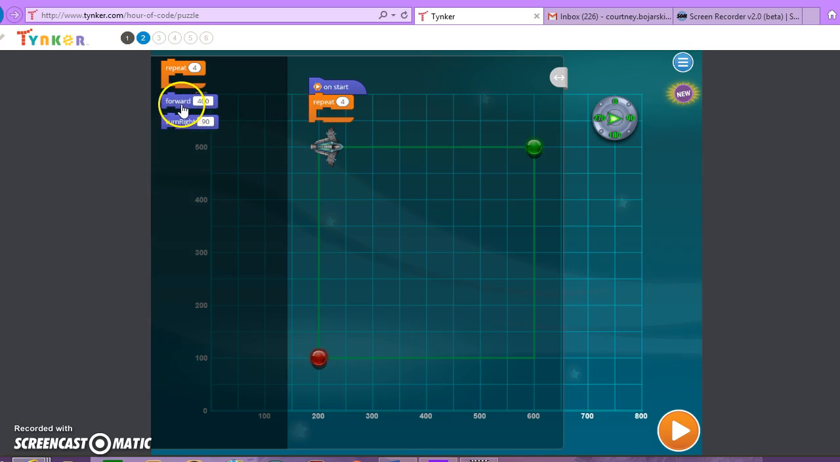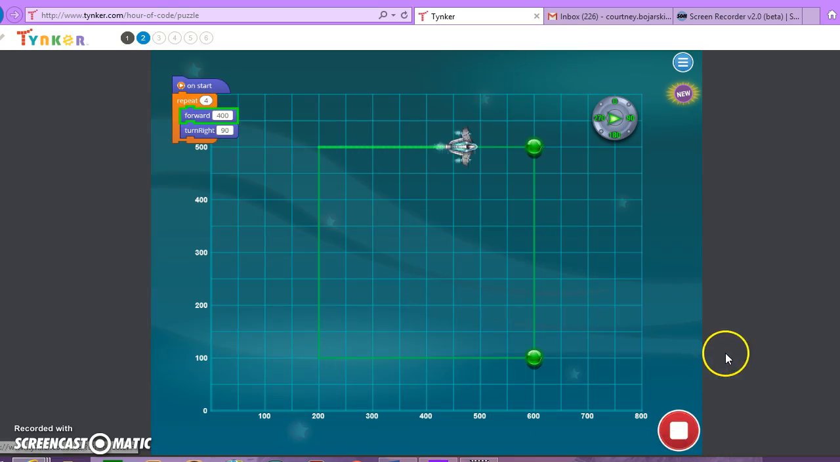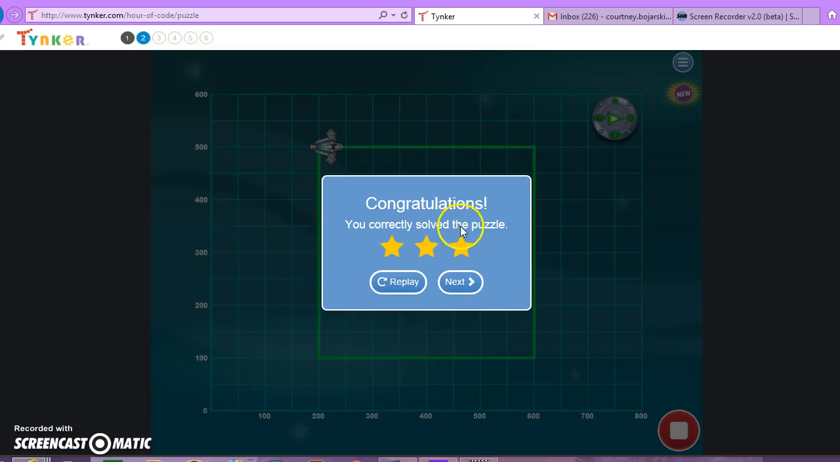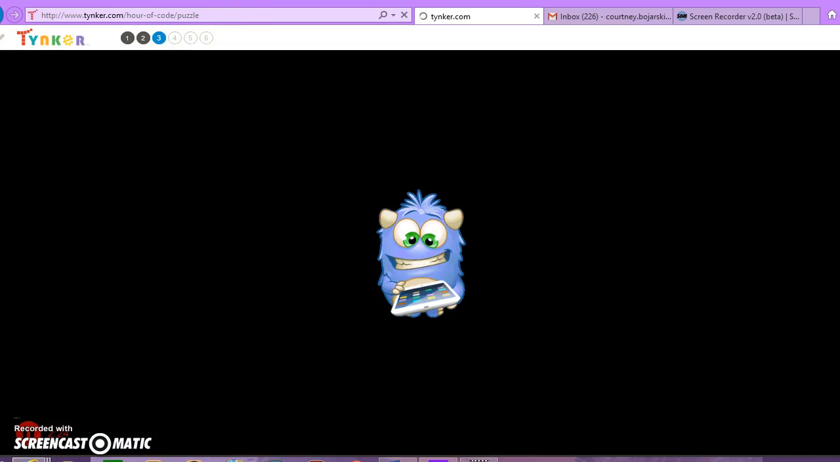So I'm doing the same exact thing. I wanted to go forward 400 because I needed to get to point A. And I needed to turn right. And then I need to just keep repeating itself. And I have this repeat block up here. So it's going to repeat itself. So as you can see, it's going to keep going back and forth and repeating to complete it. So I'm not going to go through any more of that. They have different levels and options. If you go to the home screen, you'll be able to see those.